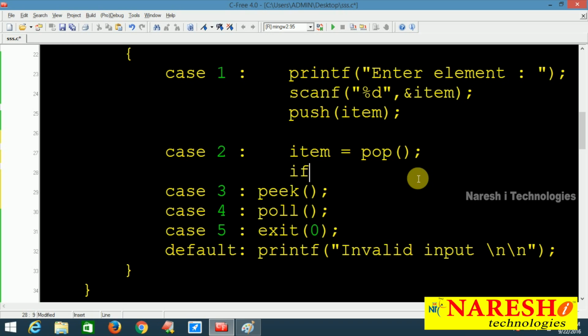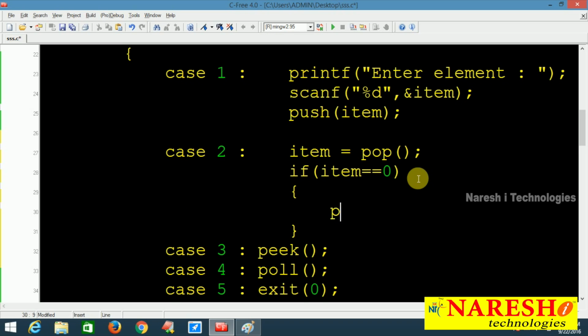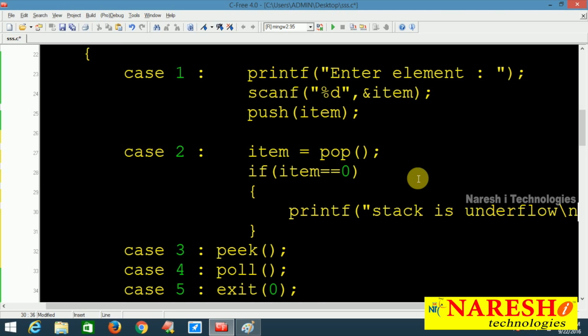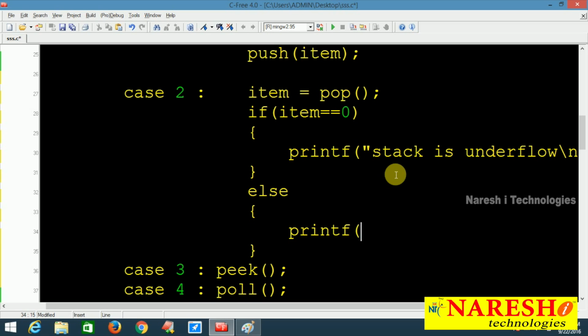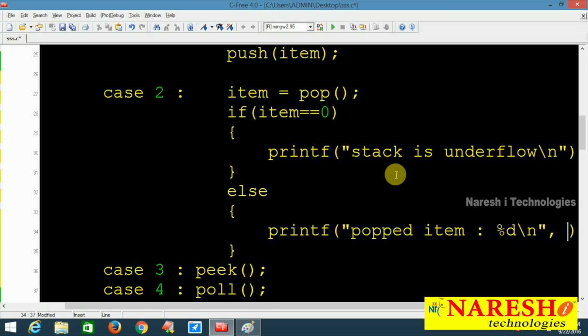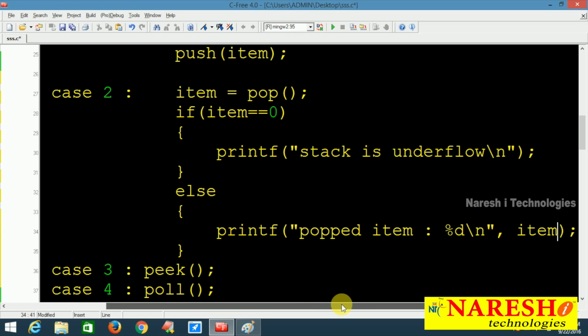Directly we cannot print. Suppose item equals 0, so when will it return 0? Very simple, when the stack is underflow. Here, stack is underflow, nothing but no elements in the stack. Or else we are just printing that a deleted item or popped item is %d\n, and here we are printing that item. What item you deleted, that item we are printing.